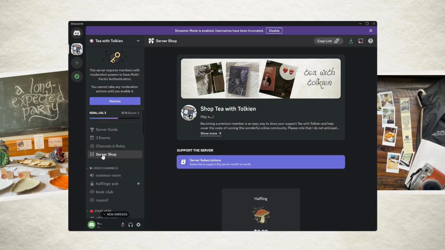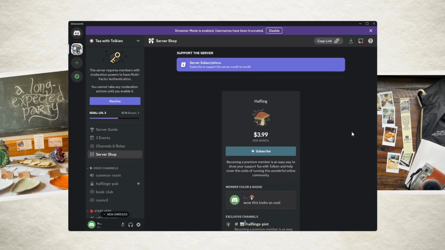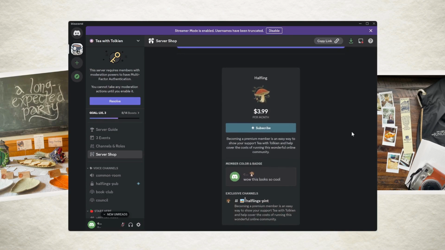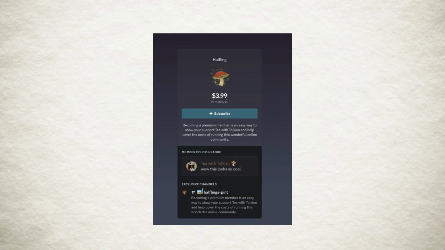That's why they're archived. Next, let's look at the server shop, which is another new feature from Discord. They recently created something called a server subscription, where you can pay using real money. This is different from the marketplace, using real money to subscribe to Tea with Tolkien, and it's a way to support Tea with Tolkien, and it gives you a couple special perks. In particular, you get a special secret channel called the Halfling's Pint that you are able to hang out in.